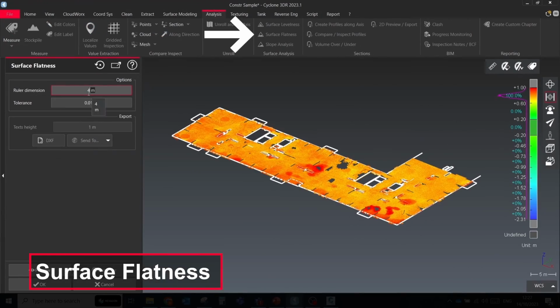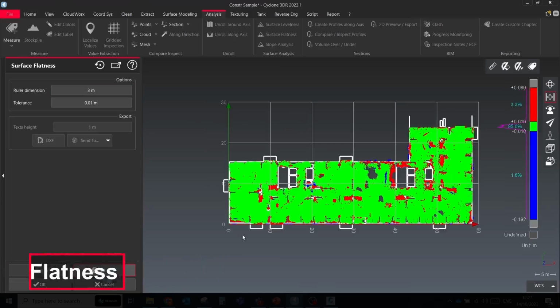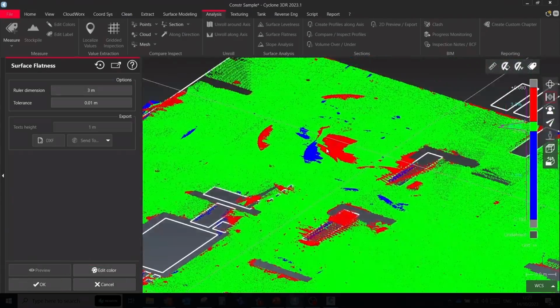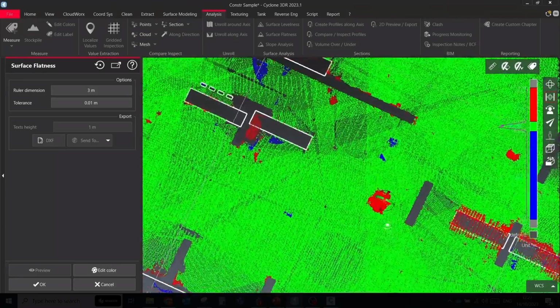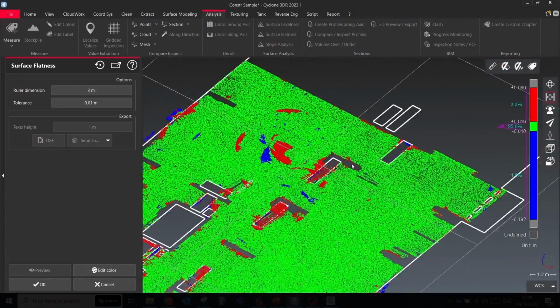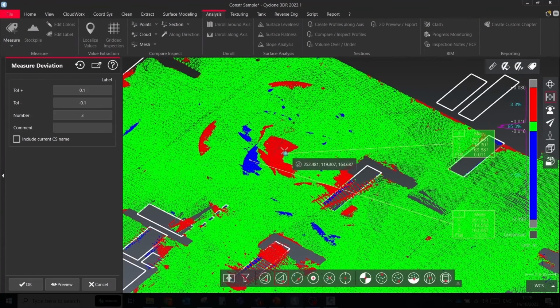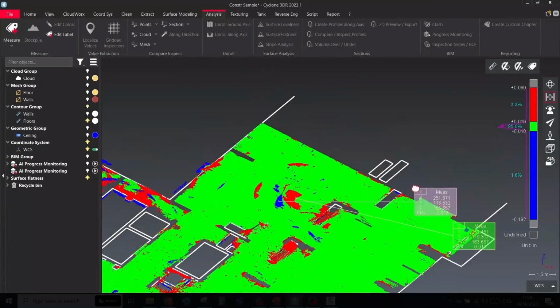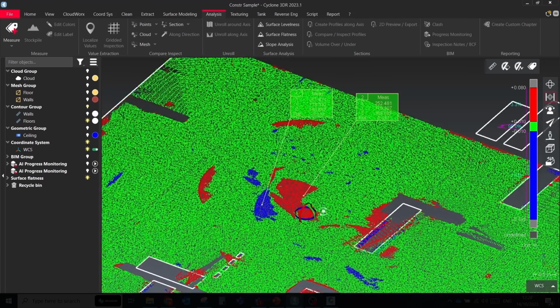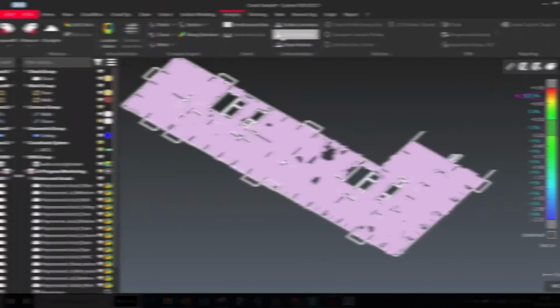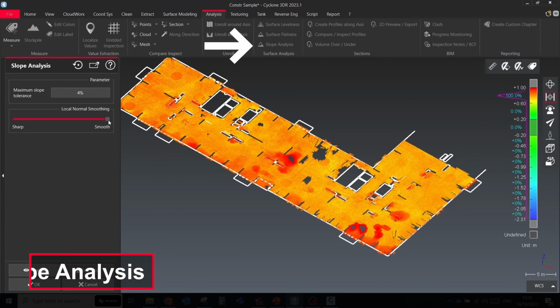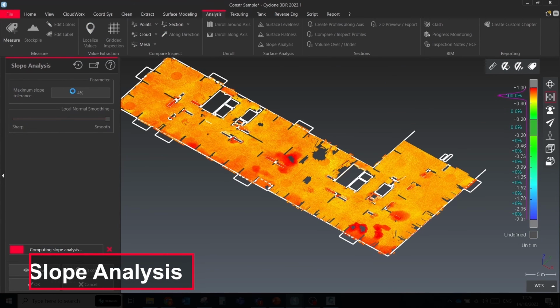Surface flatness. This command allows you to inspect the flatness of a mesh or a point cloud. An inspection value will be associated with each point of the cloud or vertex according to the local flatness. The calculated inspection value is local. It means that the flatness calculated for each point only considers its neighbors within a maximum distance of half the ruler dimension.